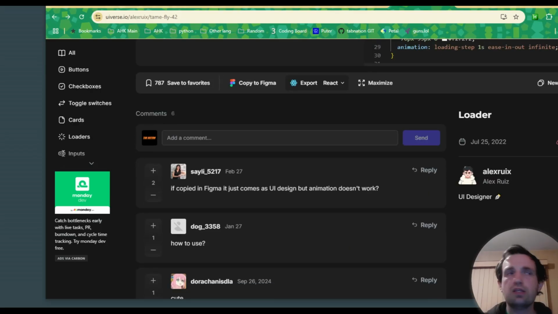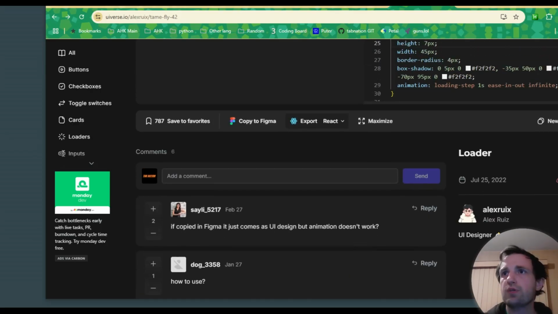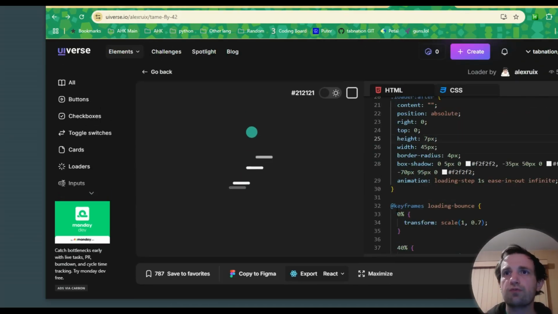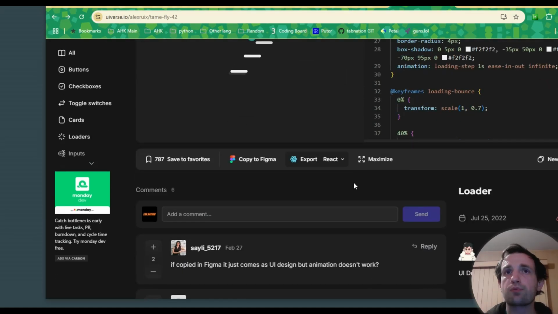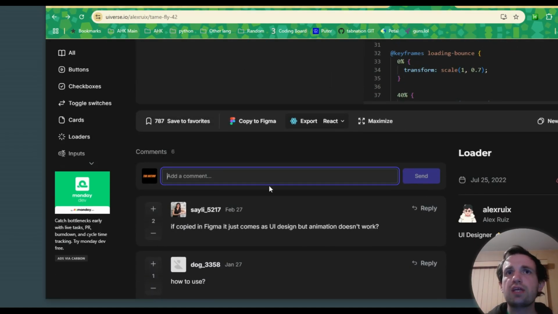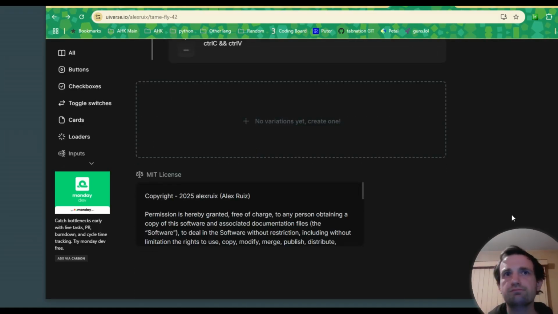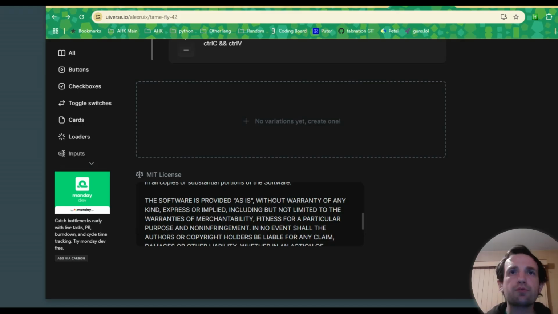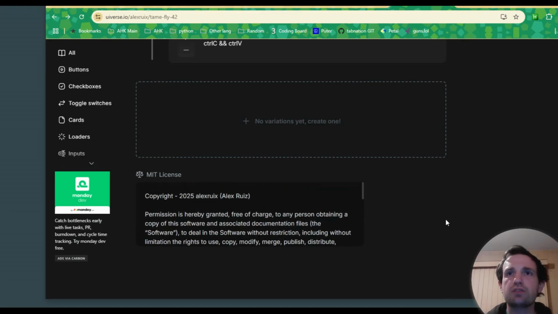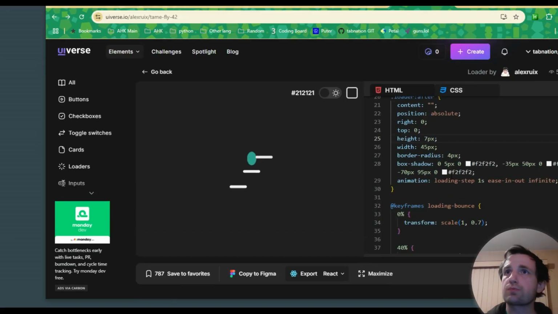Yeah, I think that's about it. If you have someone you like, you can always favorite them so you can see future stuff that they're bringing out. You can see how popular they are here. You can add your own comment, and when it was made. Copyrights, MIT basically means anybody can really use it. Yeah, I think that's really about it.